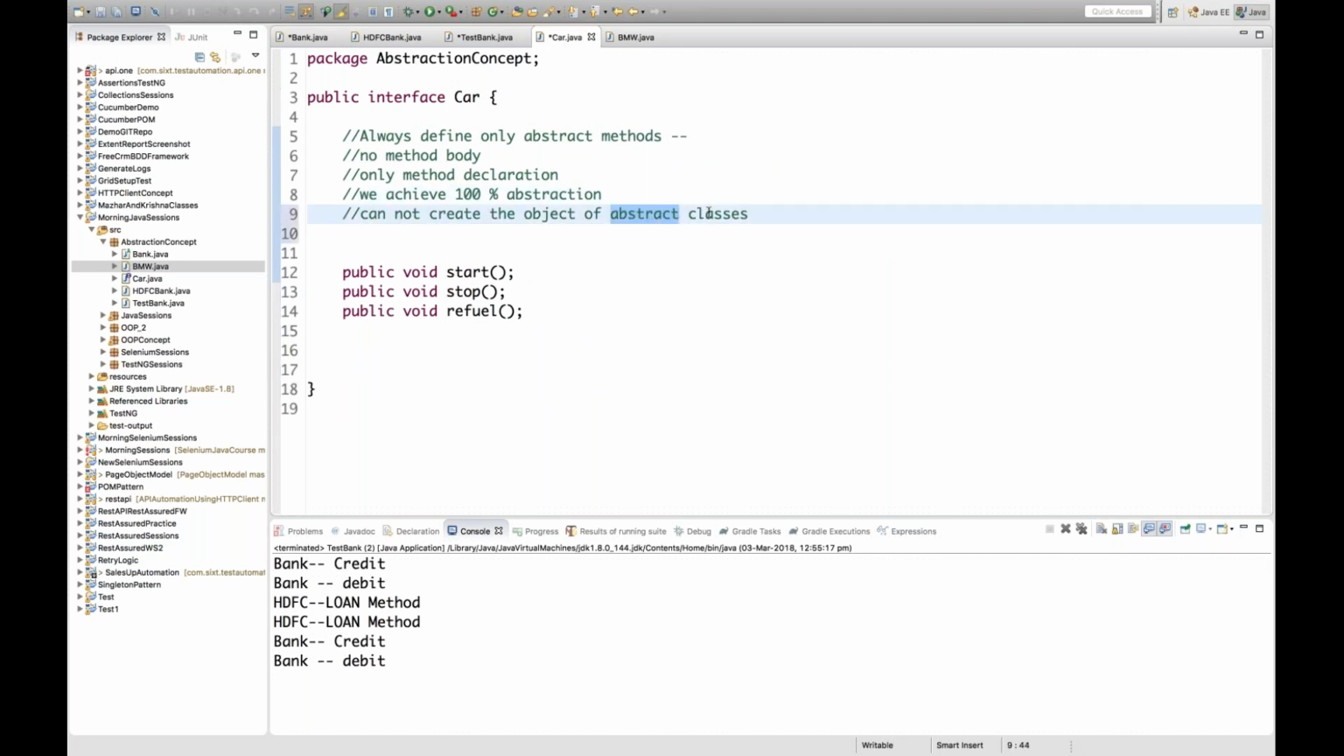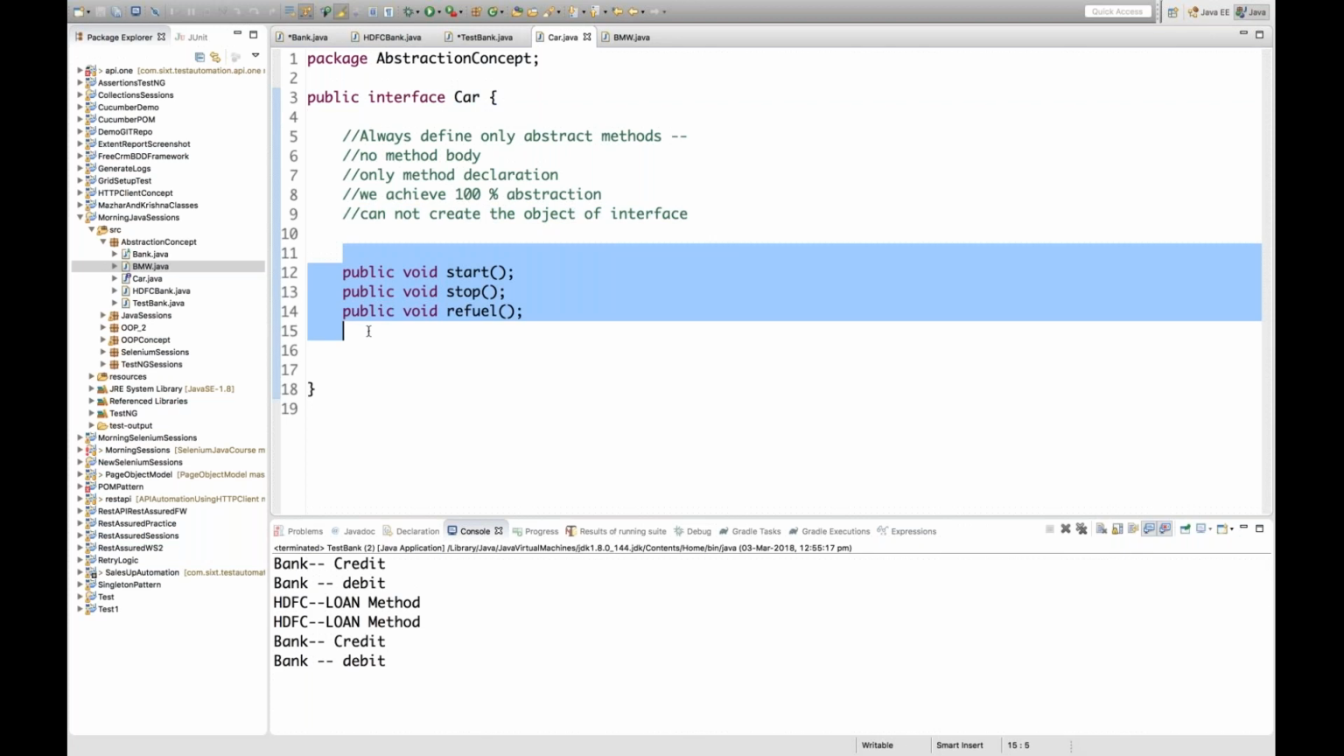Cannot create the object of interface as well. So both are abstract in nature. Interfaces as well as abstract classes, both are abstract in nature. And whenever you see abstraction, it means I cannot create the object of an abstract class as well as an interface. And in an interface, there is no need to write the abstract keyword. The interface keyword is generally used, and automatically these methods will be understood as abstract methods.